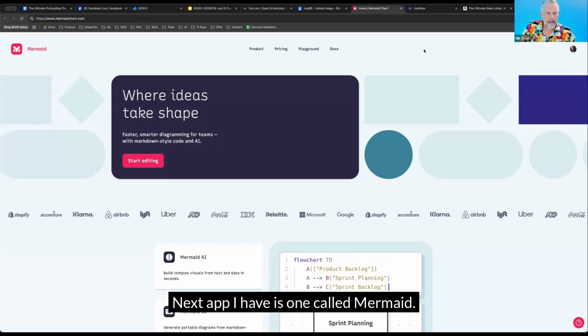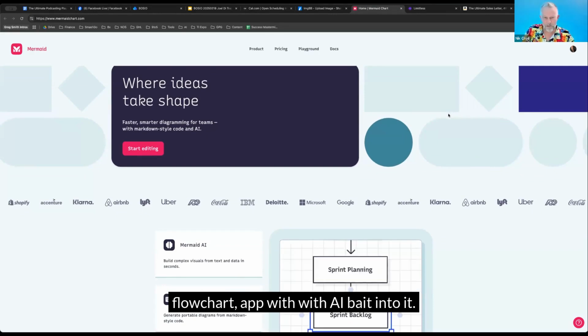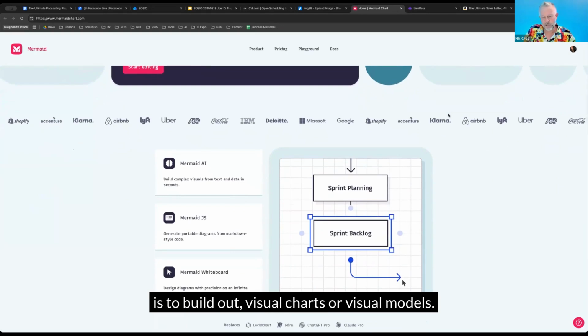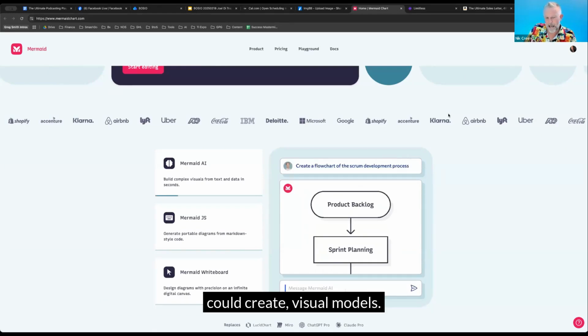Right, next app I have is one called Mermaid. This one is really a flowchart app with AI baked into it. What it allows you to do is build out visual charts or visual models. How I discovered it was looking for an application that could create visual models.